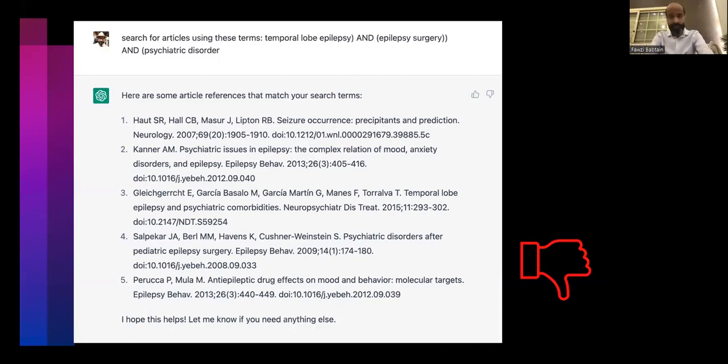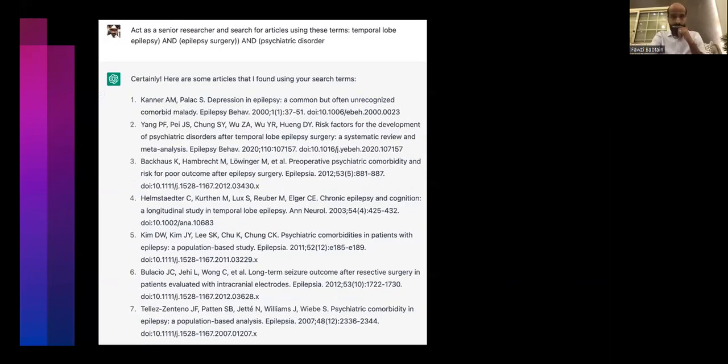So thumbs down, ChatGPT. I rephrase again. I tell it I am a neurologist, and so on. And again, it is no different. So you have to be careful. You cannot 100% count on these tools, as in over-believing in these tools.